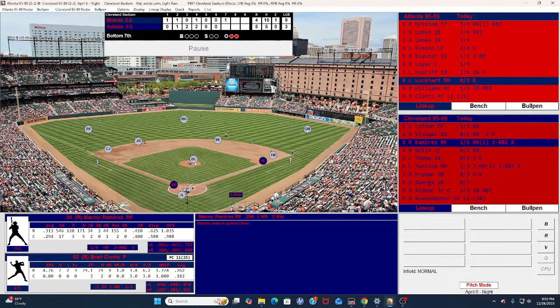Ramirez steps in against Clance. Ramirez lined out to left in the 5th. Runner on first. The first pitch to Ramirez. Split finger. Grounded between third and short. Jones to his left. Has it. He throws to first. Out. Nothing across in the bottom of the 7th. We played 7 complete. Indians 5, Atlanta 95-99 4.